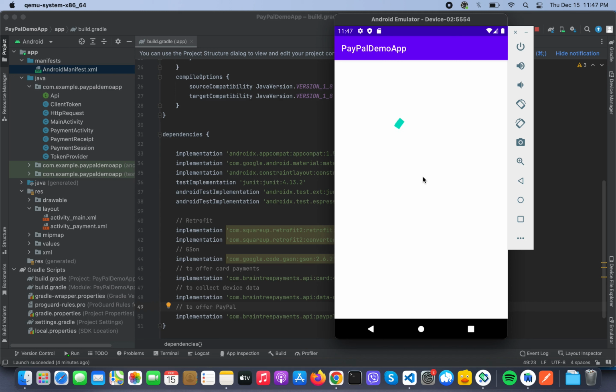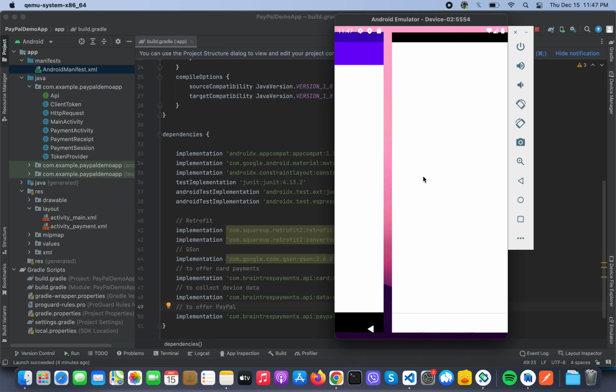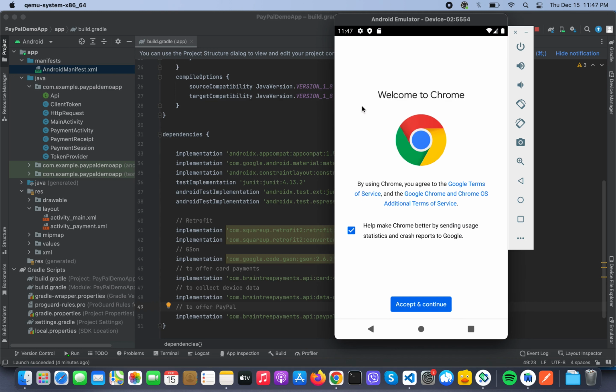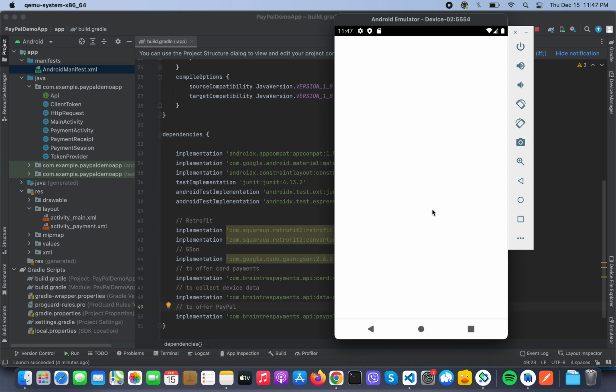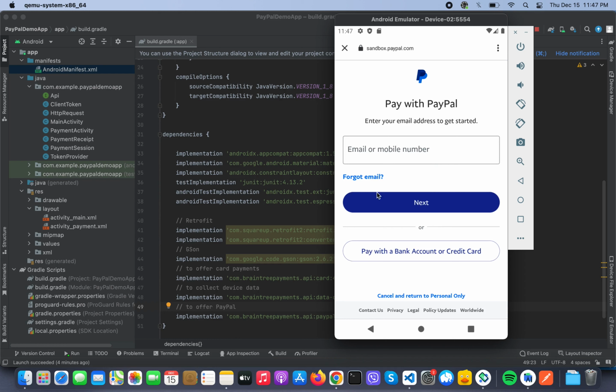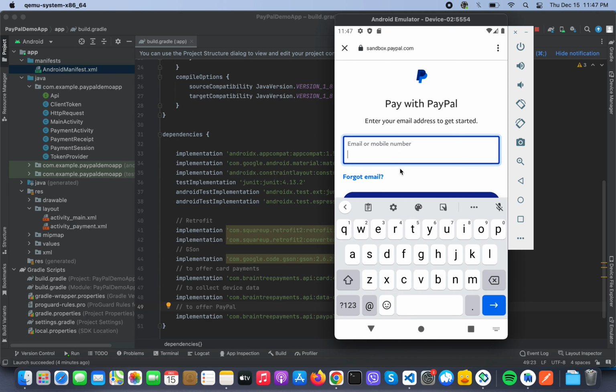PayPal Sandbox, since I will be using Sandbox in this tutorial. So let's accept and no thanks. This is only the simple integration. In this email or mobile number, you must input the Sandbox account that you want to use in PayPal.